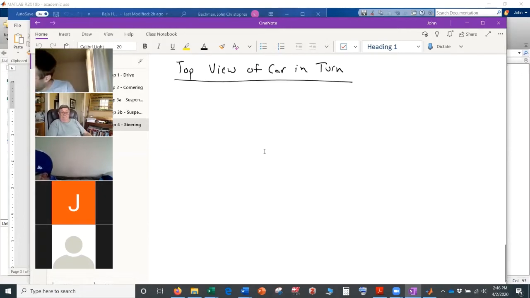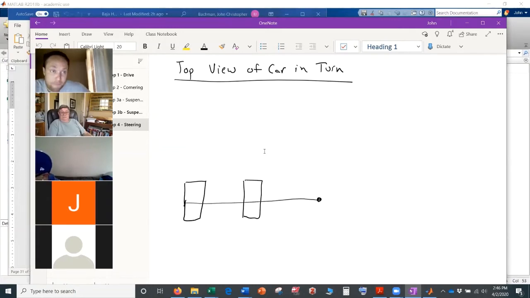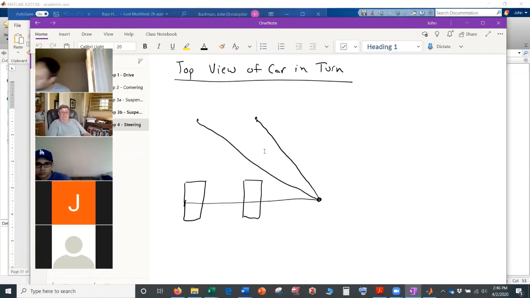So here's your rear wheels, and let's say you want to turn about this point. Your rear wheels are turning about this point. So your front wheels, where maybe the center's here and the other center's here, they need to also be at a right angle to this point. So this one is like this, and this one is like this.